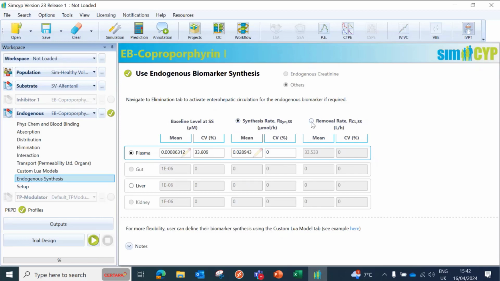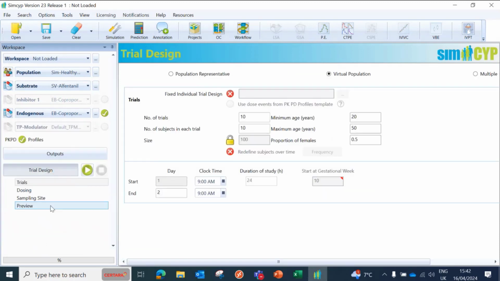So there's flexibility within that. You could select removal rate, in which case you would need to provide a value in here, whatever that may be. And if you provide either removal rate or synthesis rate, and according to baseline level, the one that you don't select will automatically be calculated, and vice versa. So yeah, effectively that's the way this works. You can open up the intestine, liver, and kidney options.